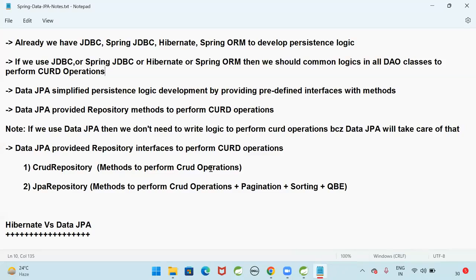So what are the repository interfaces available? We have CRUD repository and we have JPA repository. In the CRUD repository, we have just methods to perform only CRUD operations like insert, update, and delete. Whereas if you go for JPA repository, we have methods to perform CRUD operations along with pagination, sorting, and query by example. Right.